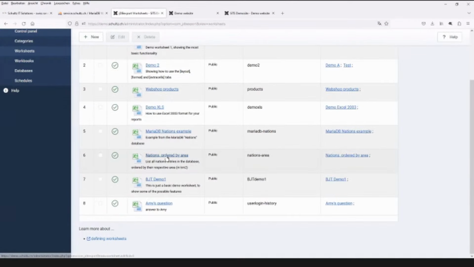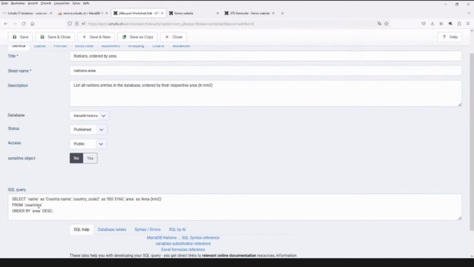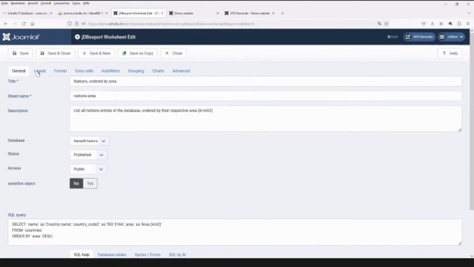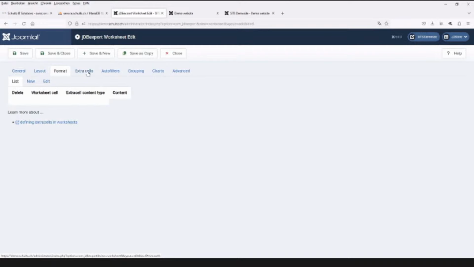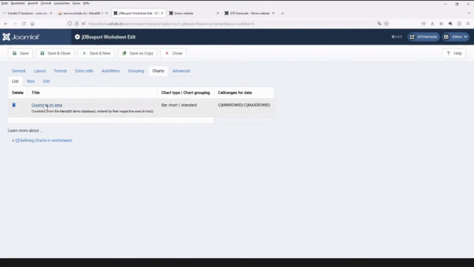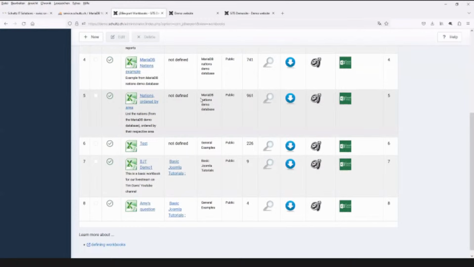Let's see, they're ordered by area. Let's look at this one. Layout, nothing special. Format, extra cells, nothing. Auto filter, grouping, charts. Actually, there is a chart in it. So I'm going to show you that. That is the nations ordered by area.